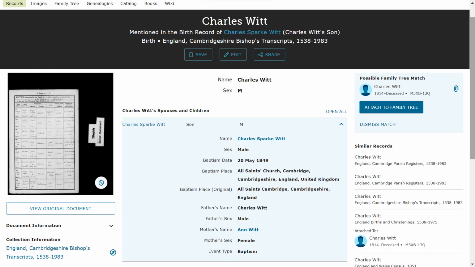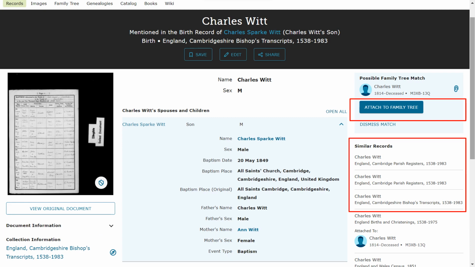Going back to the previous screen, note on the left-hand side under Attach, there is a list of similar records. This is another way to find record hints. These are the same ones listed under Research Help. There are several other places to access record hints, which we will discuss now.